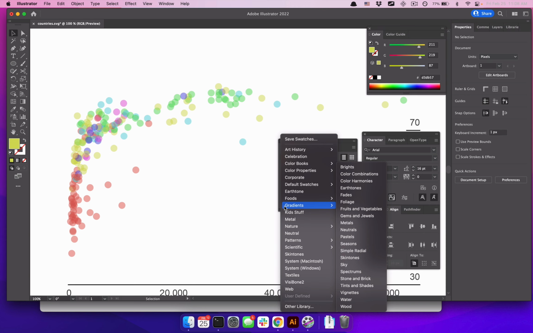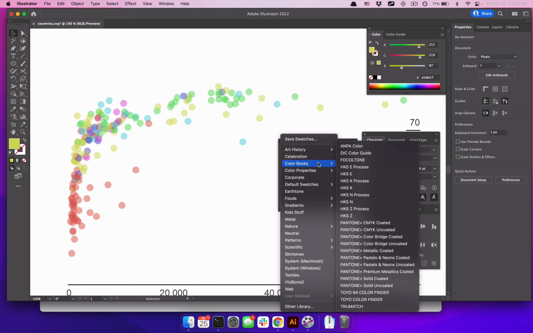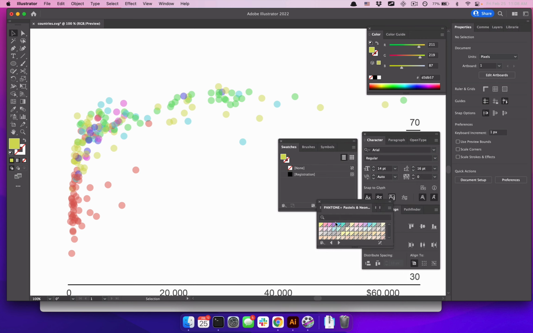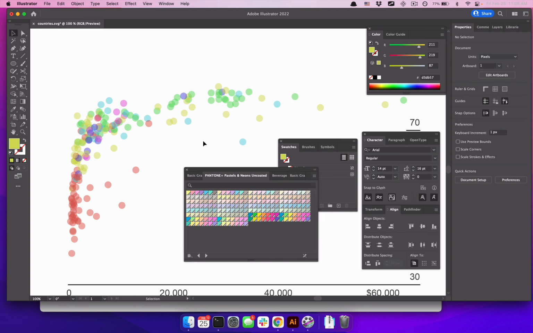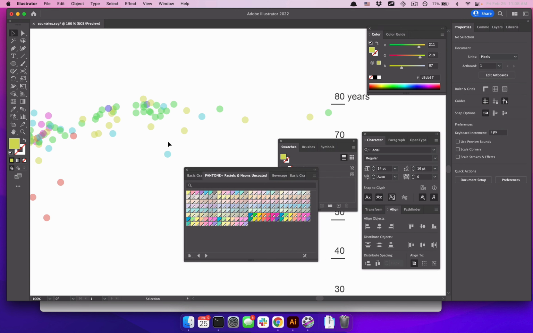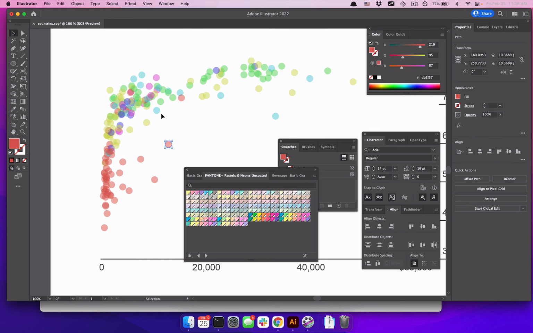Swatch libraries. I'm going to go through here, and I'm going to say, let's say color books, Pantone, pastels, and neons uncoded. Why this? Who cares? It doesn't matter. It's all the same. But look at that. They're so nice. They're delightful. What I want to do here is I need to change all of the reds to be whatever red I select here.